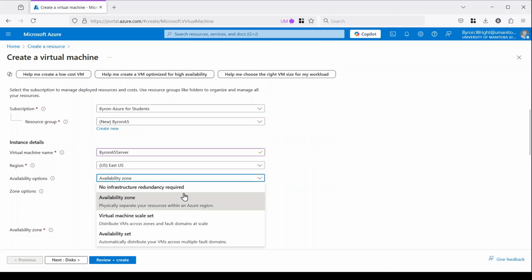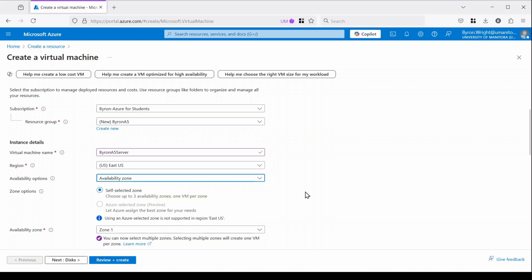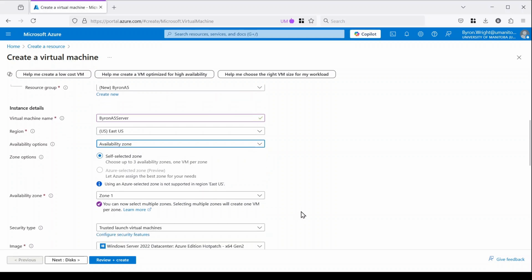And the availability zone separates your resources within a region. Yeah, we don't need to. We're going to go with the lowest level, which is availability zone. And zone options, we'll just leave it at the default of self-selected zone, and we'll leave it as zone 1. So again, just the idea, some of your resources need to be created in the same zone in order to be accessible. So I'm just going to leave everything in zone 1.